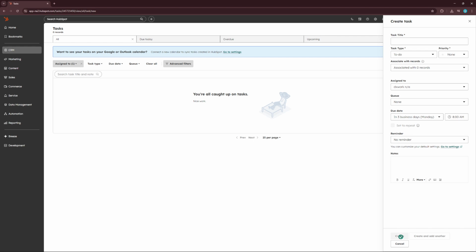You'll see the task appear in your list. Confirm the reminder is scheduled and consider testing one with a near-term reminder to make sure notifications reach you as expected. That's it. Your task reminder is set in HubSpot CRM.